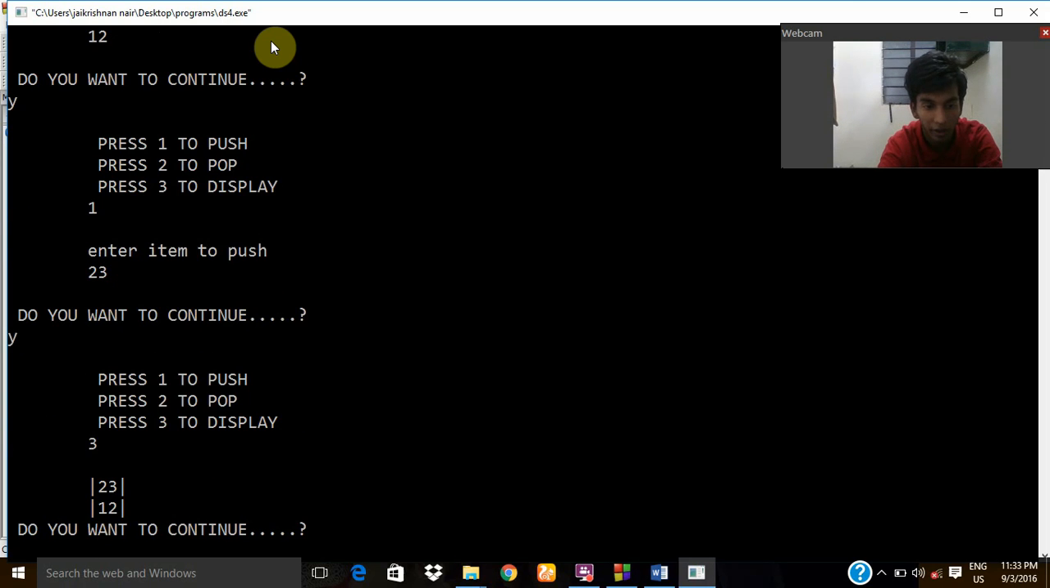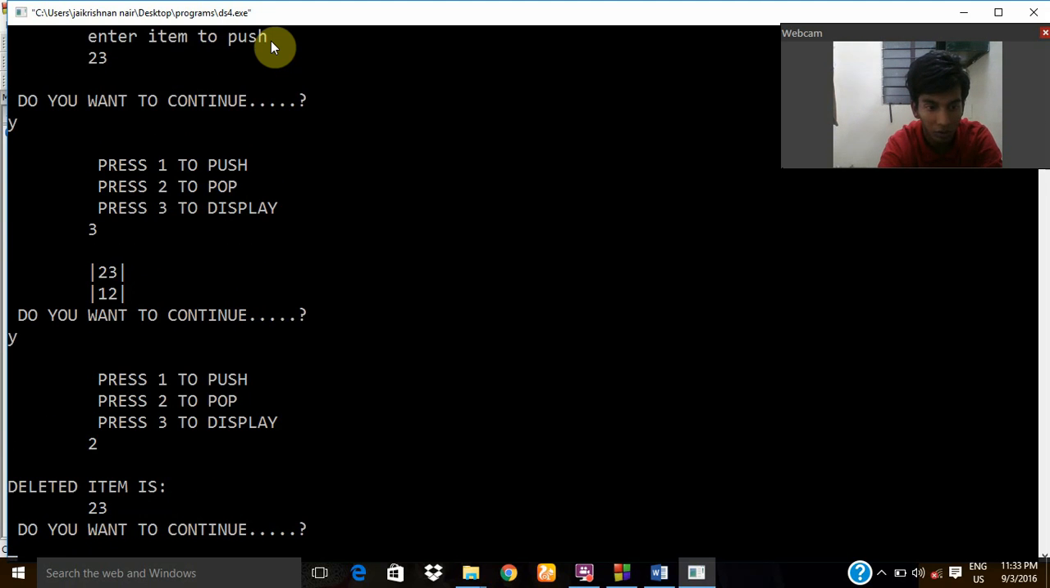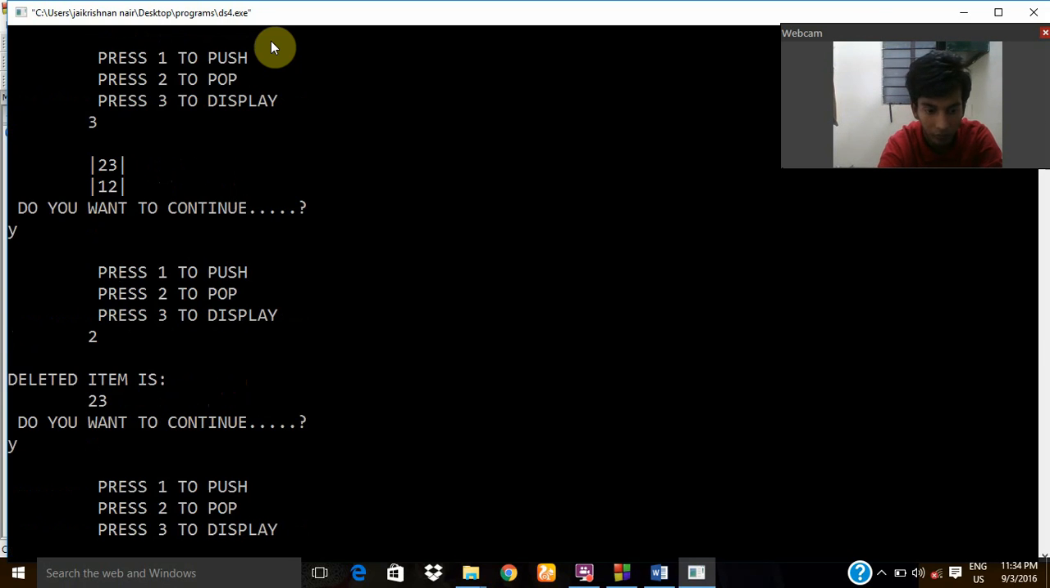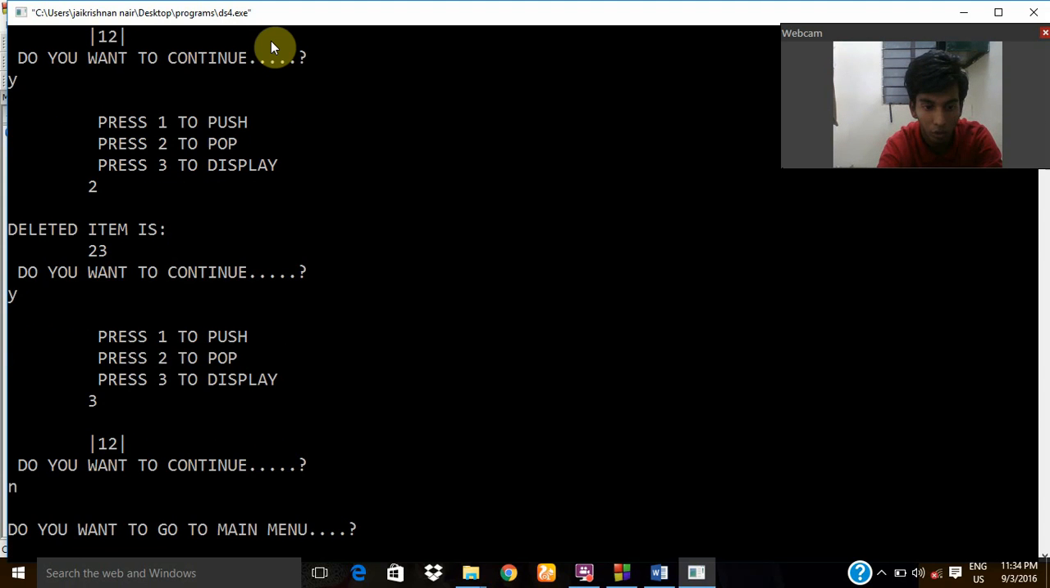It displays 23 and 12. Okay, now continue. This time I'll pop. So it's showing that the deleted item is 23, which is the last item. Again, if we continue and display the stack, 12 is the only item left in the stack. So the stack part is executing properly. We don't want to continue, and we'll return to the main menu.